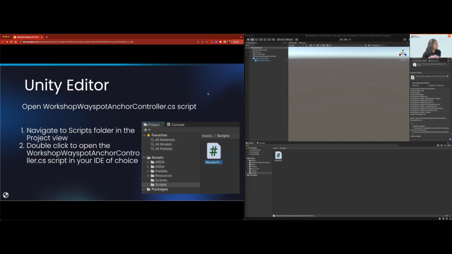Cool. So what we're going to do next is open up the workshop Wastebot anchor controller script. Sorry, it's a mouthful, but you'll see this in the scripts folder. So go back to Unity, and under Assets, Scripts, there should be a workshop Wastebot anchor controller script. If you double click this within Unity, it should open up in your IDE of choice that Unity is aware of.